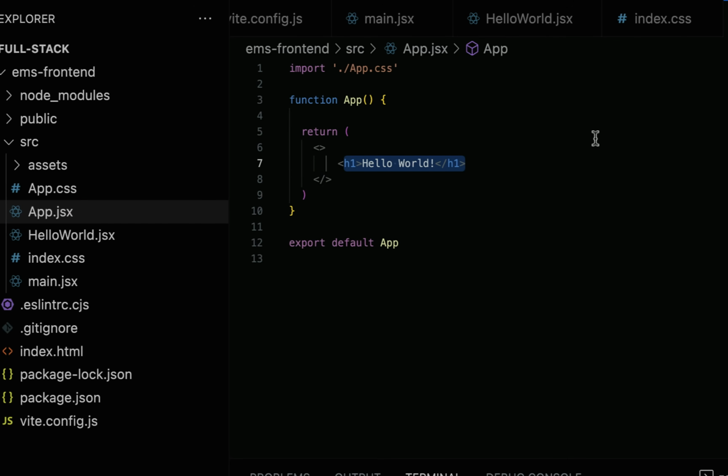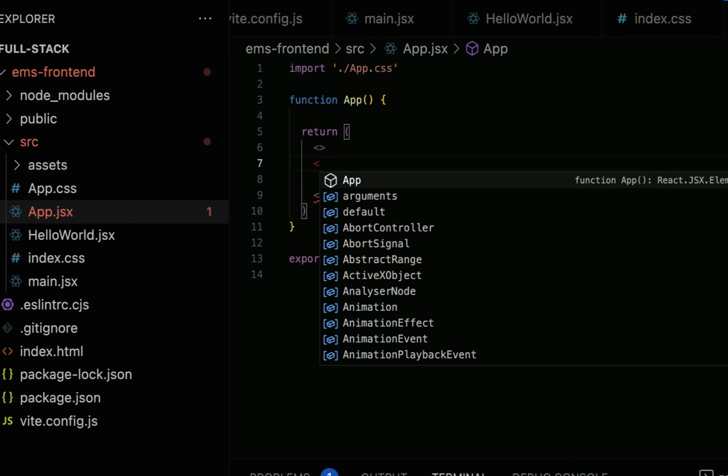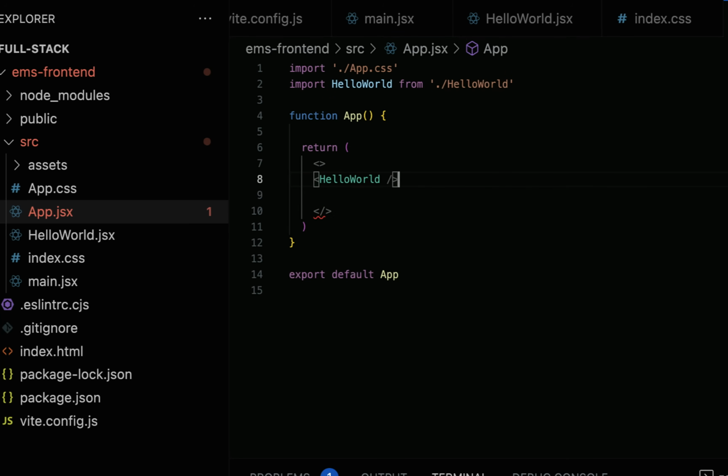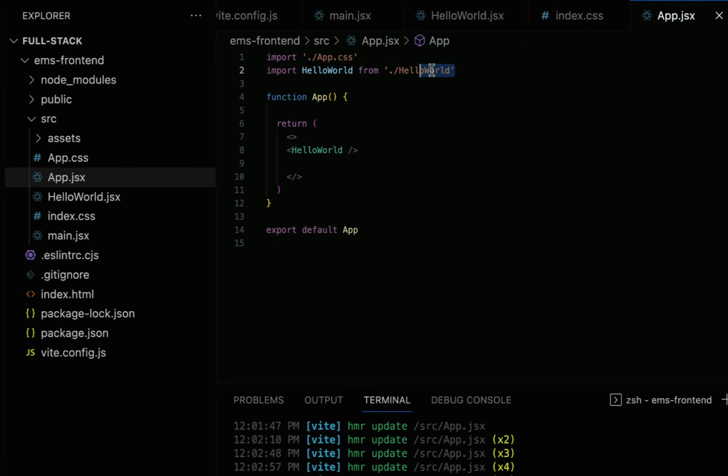Let us remove this, and notice here this tag is basically called a fragment. Okay, so this is an empty tag basically. So this tag in React is called a fragment. Within a fragment tag, let us import HelloWorld component. So make sure that HelloWorld component is imported at the top.